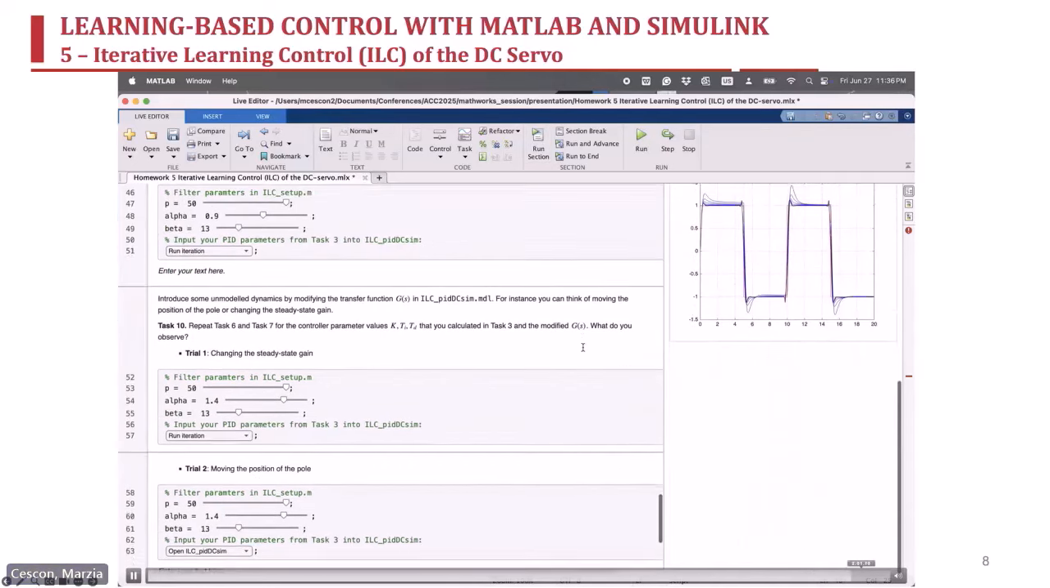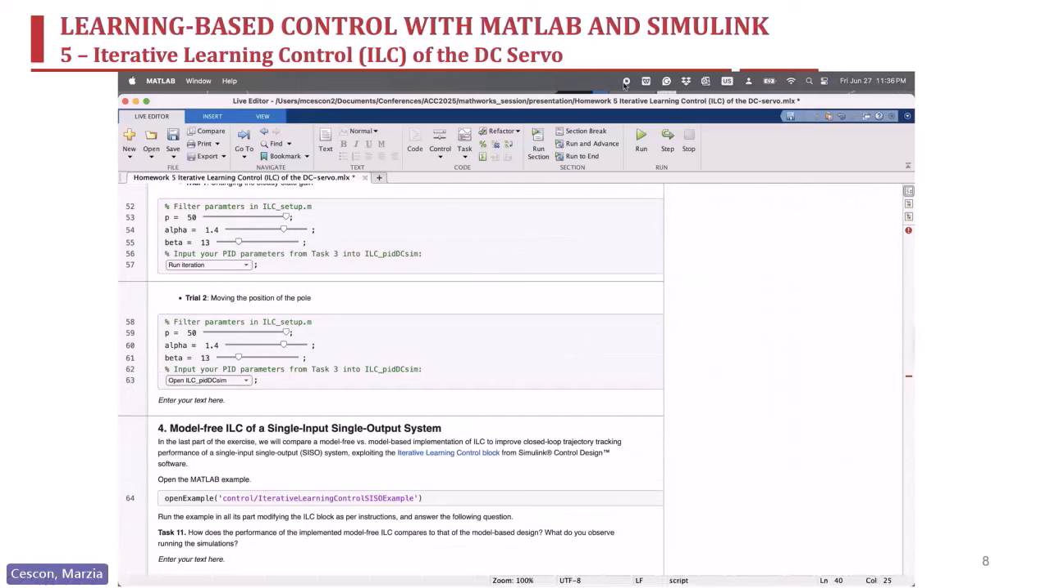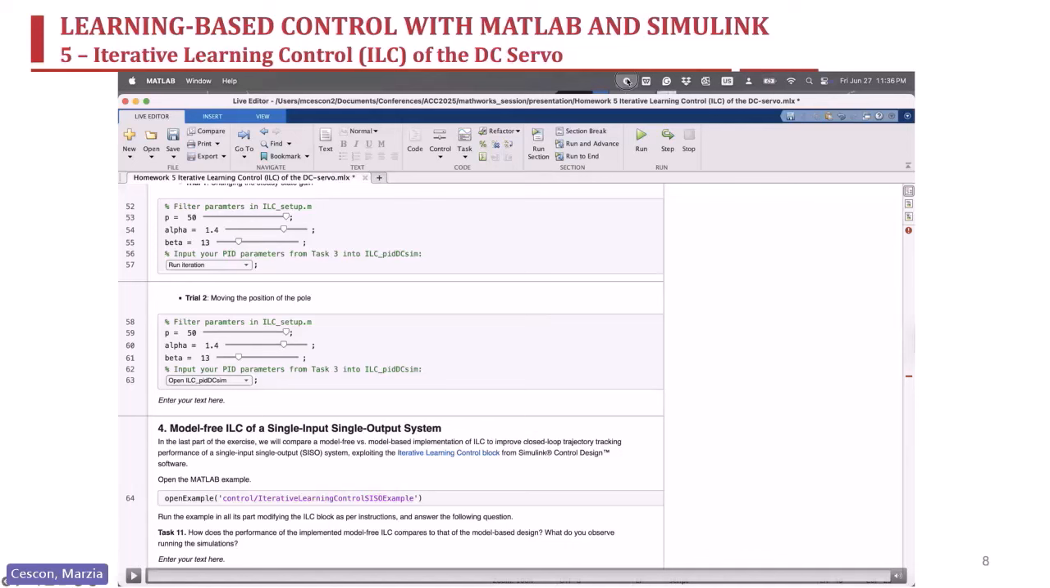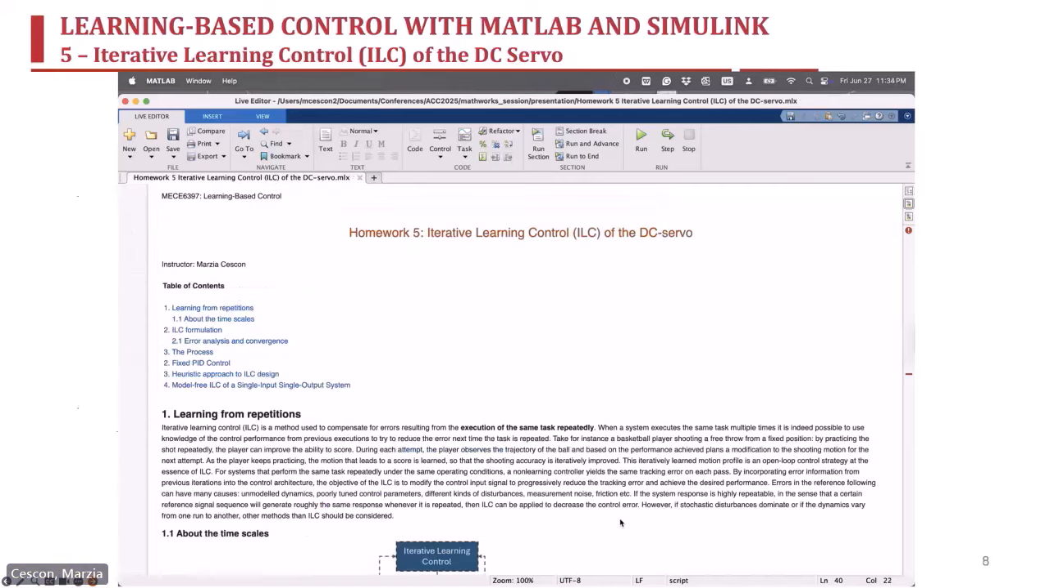Okay. Similarly to the previous example, the last part of this homework also asked the students to use the iterative learning control block from the control design library in MathWorks. So this is, again, another shipping example that the students have to use.